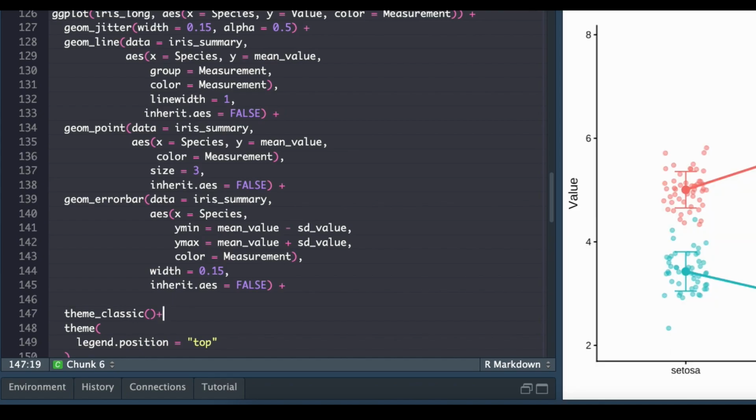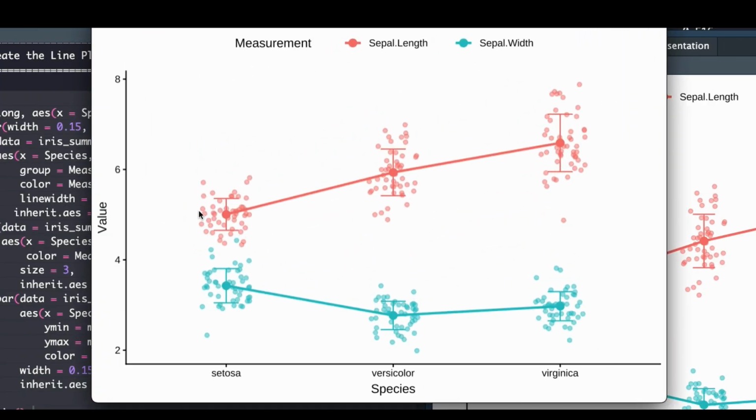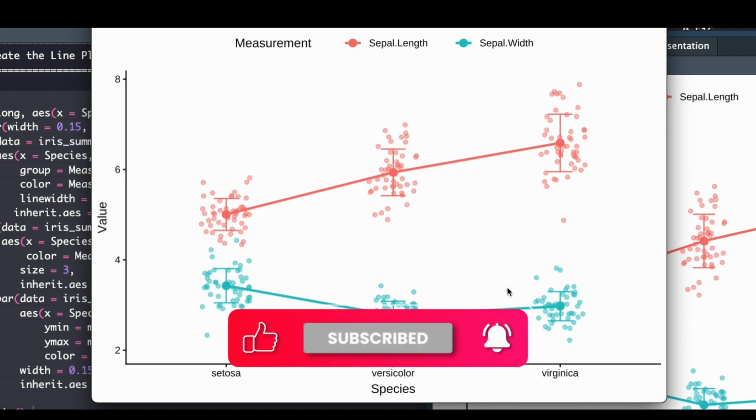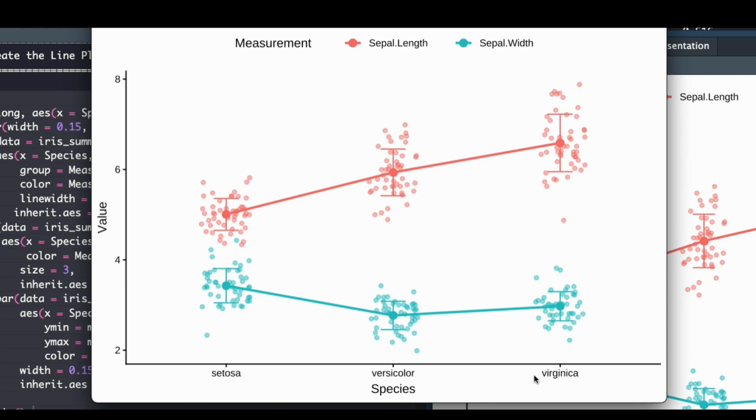As we can see, our output is really nice, a good, publication-ready figure. The first layer we got was geom_jitter. The second was our line, connecting all the points. The third was geom_point, with the points here at size 3. And the fourth geom was our error bars, so we get positive and negative error bars here. The classic theme removes all the backgrounds and gives us a very nice and clean x and y axis, and the legend, as we specified, is on top.